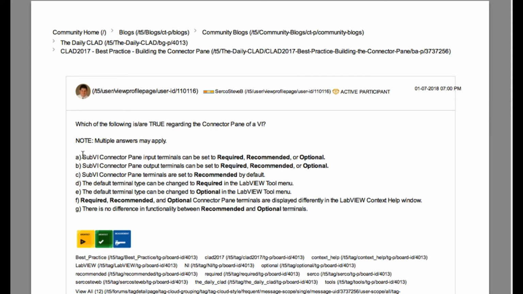So if you look very carefully, option A, sub-VI connector pane input terminals can be set to required, recommended, or optional. That is true. The B one is incorrect because output terminal does not actually make sense. Option C, sub-VI connector pane terminals are set to recommended by default. That is true. Option E, the default terminal type can be changed to optional in the LabVIEW tool menu.